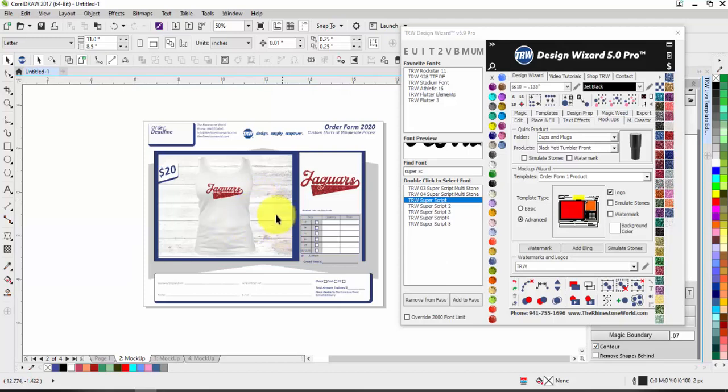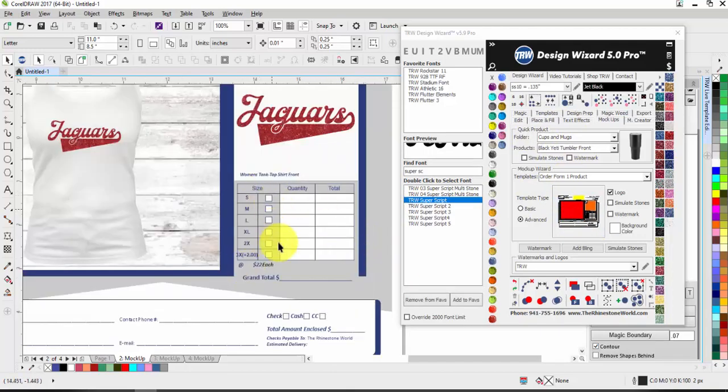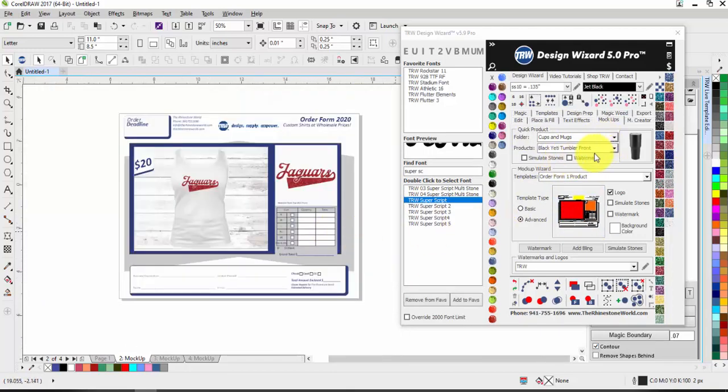Alright, cool. So that's more of the order form product. That's the difference between these two, the quick product versus the order form. This is going to be the last thing we'll probably send them where they can fill everything out. The quick product is just something that you might list on your website, or a quick proof to make sure that's what your customer is looking for.